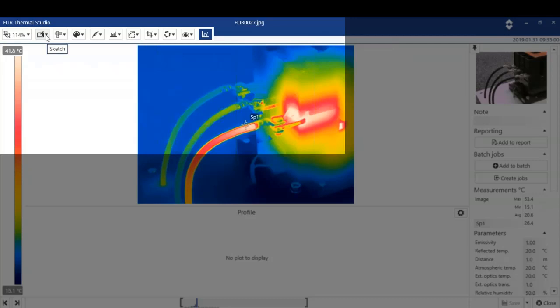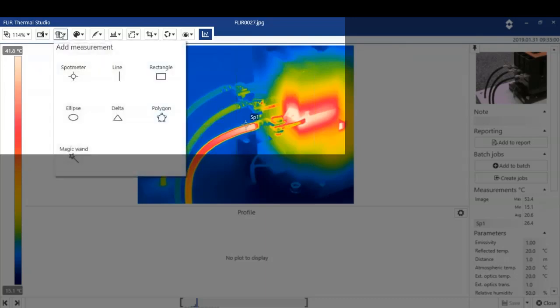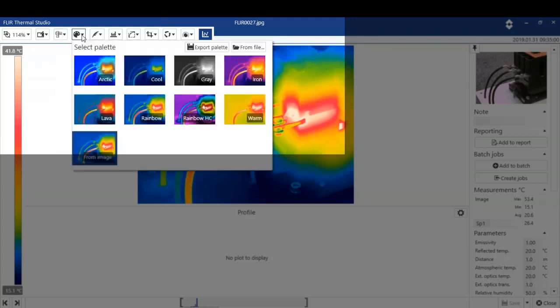We've got a sketch tool, so if you use a sketch function in your camera, you can look at the sketch, and you may be able to draw another sketch. We've got measurement tools: spot meters, a line, a rectangle, a polygon, a delta T measurement, an ellipse, and also a magic wand, which gives you a temperature wherever you point it on the thermal image.